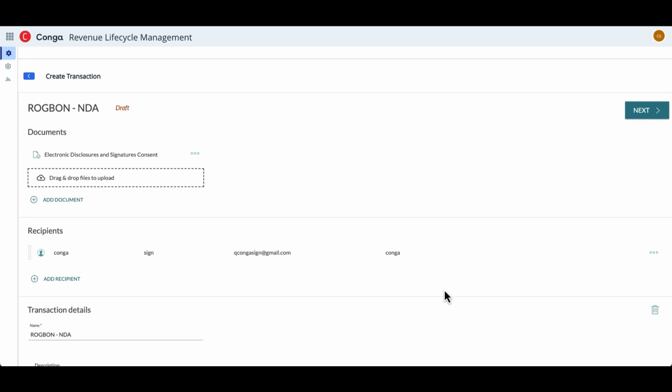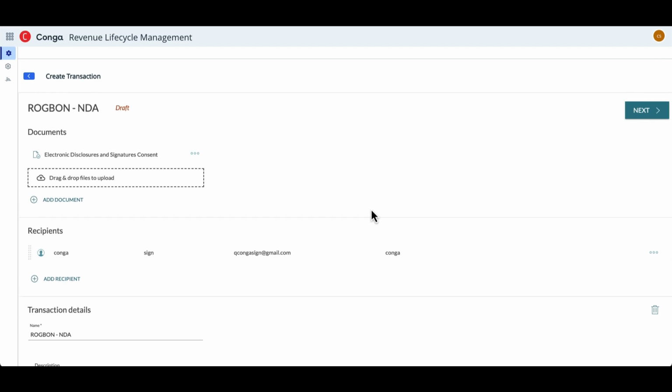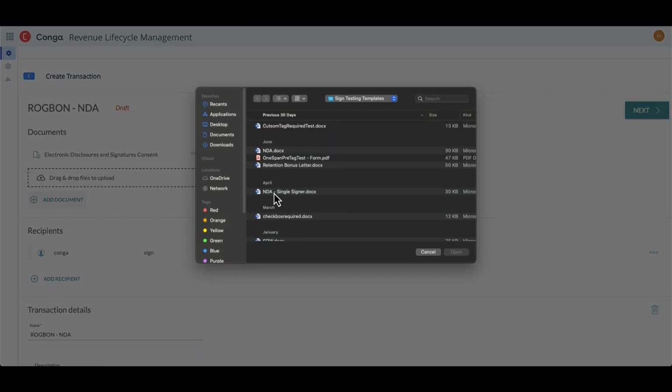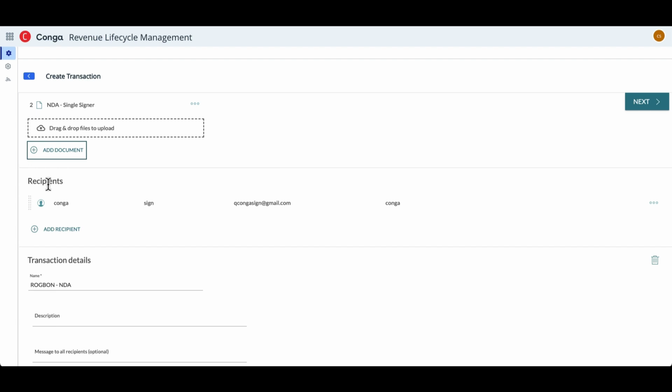On this screen, you can specify details for your transaction. Notice the sections for Documents and Recipients. I will now upload a document. Click Add Document and select NDA, SingleSigner.docx. For this organization, a recipient is automatically included.